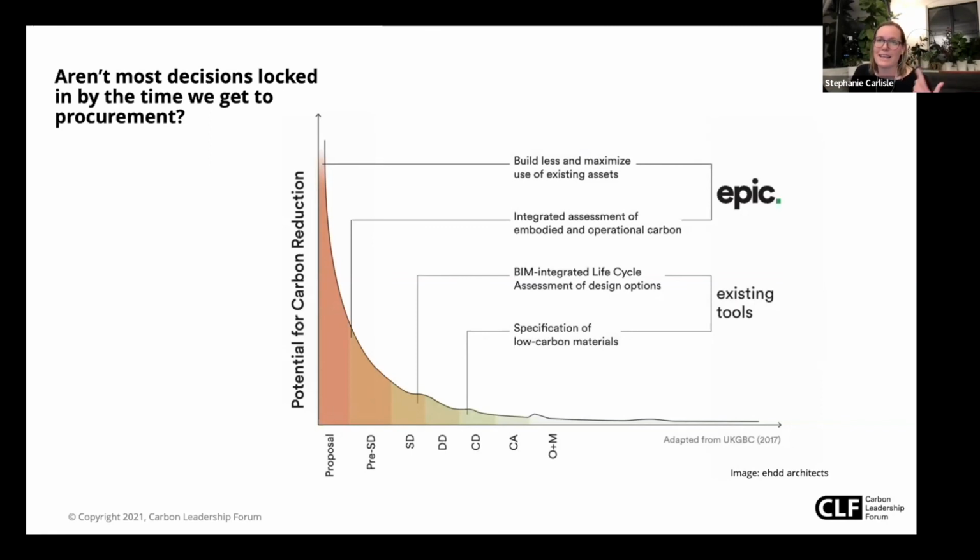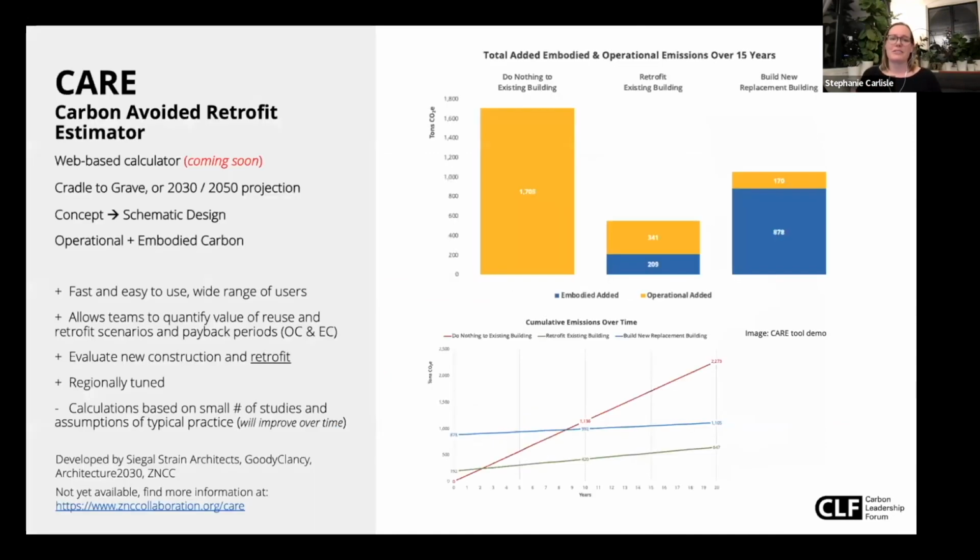The first one's called Epic and the second is called Care. Both of these tools are asking the question: by the time I get to procurement, didn't all of these really high impact decisions already get locked in? I'm not suddenly deciding to do a mass timber building. I'm not suddenly moving to a new strategy. I've lost my window to do material reuse or argue for renovation. Where's the data for making those decisions? So what we're seeing right now is an explosion of, or increased excitement about, early phase tools that even work during concept development.